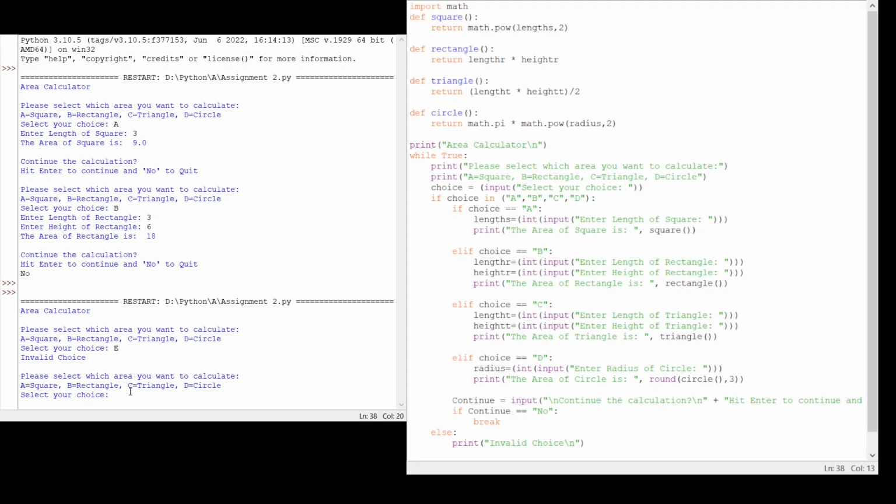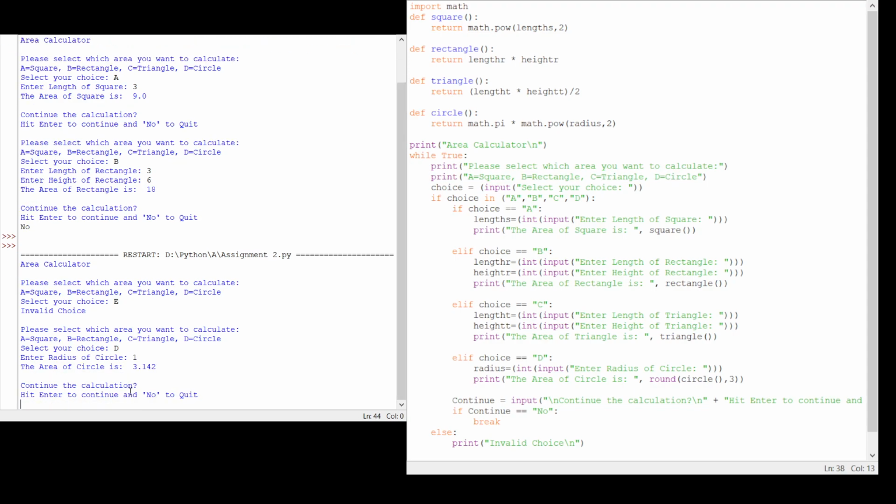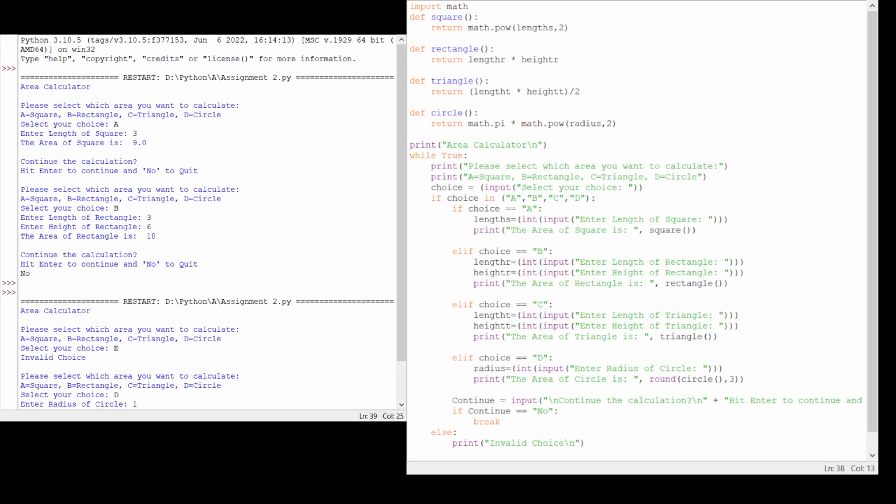From now, I want to calculate a circle, and the radius is just 1. So I get my final answer for the area of the circle, 3.142. So this is what my program can do. Okay, let me get into the details of how this works.